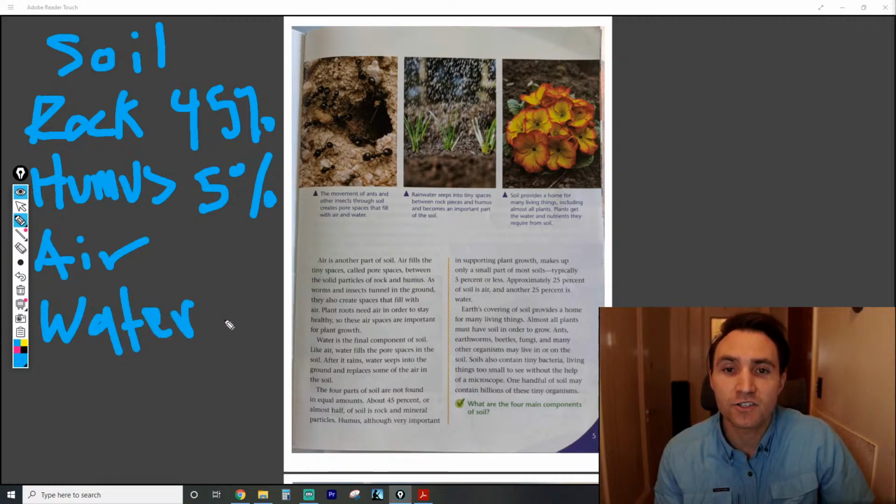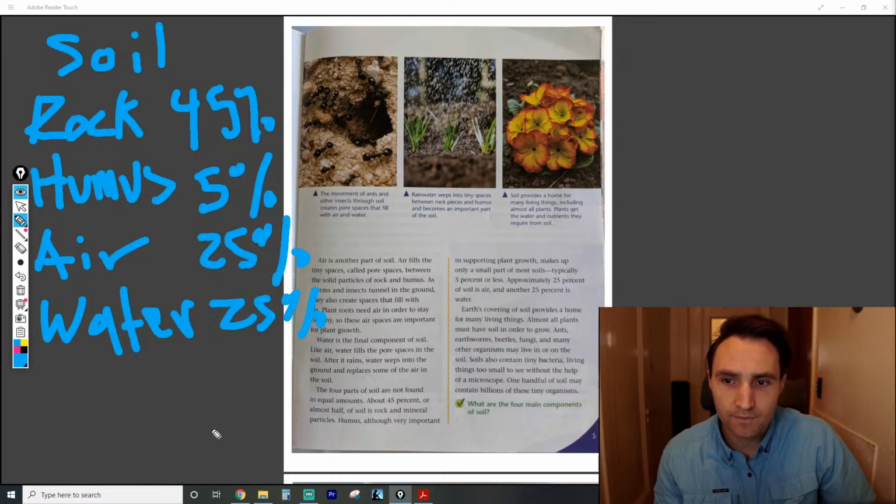And how much percentage does this make up? Well, we have 45% plus 5% equals 50%. So that's about half of what soil is made up of. And we have 2 more materials or components of soil. Well, they both make up about half of 50%, which is 25% each. All right.